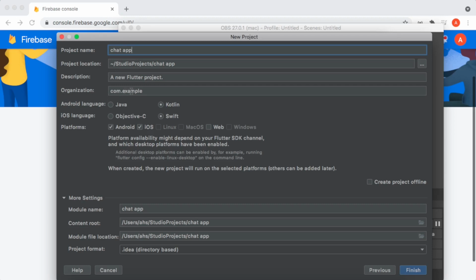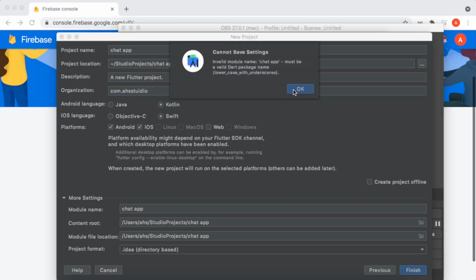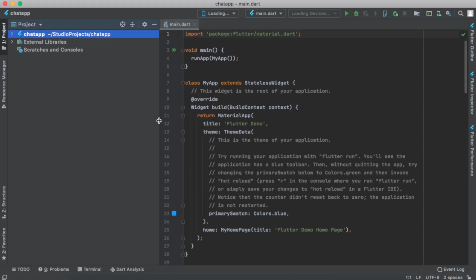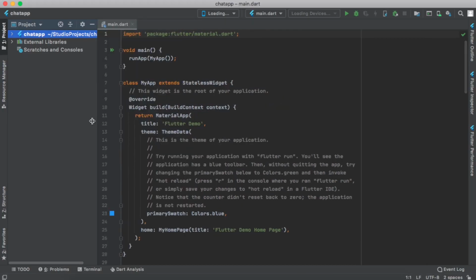Organization is our domain reversed. There is the name of our company and the extension, which is com. So we are gonna give it HS Studio, and that is it. I click finish to create our project. Okay, invalid name because we cannot put space on our project name, and click finish. As you can see, the project has been created.